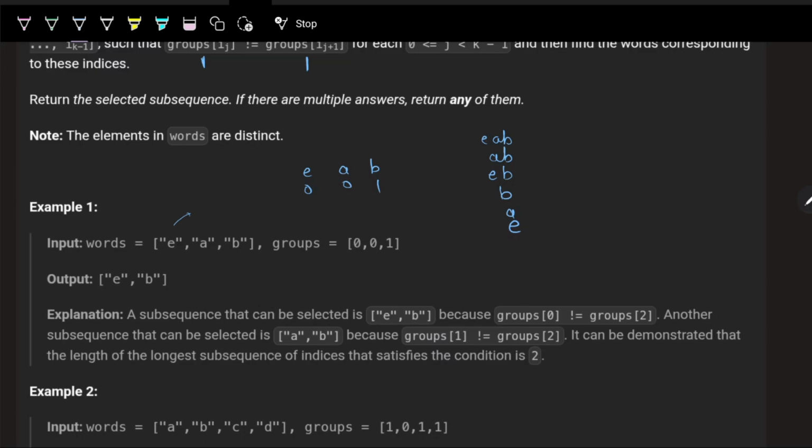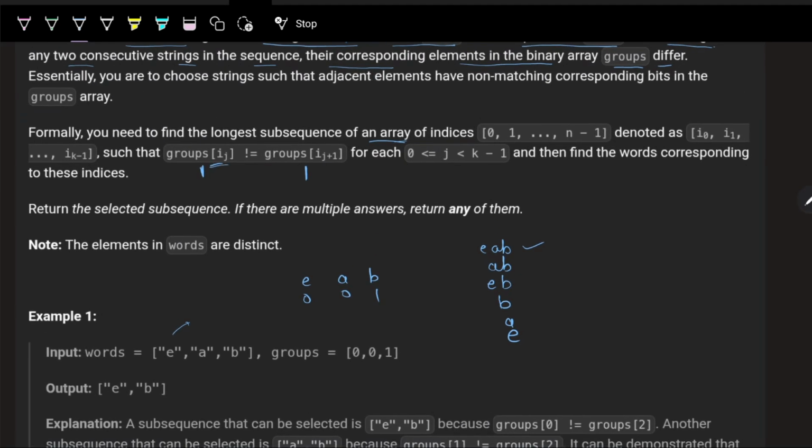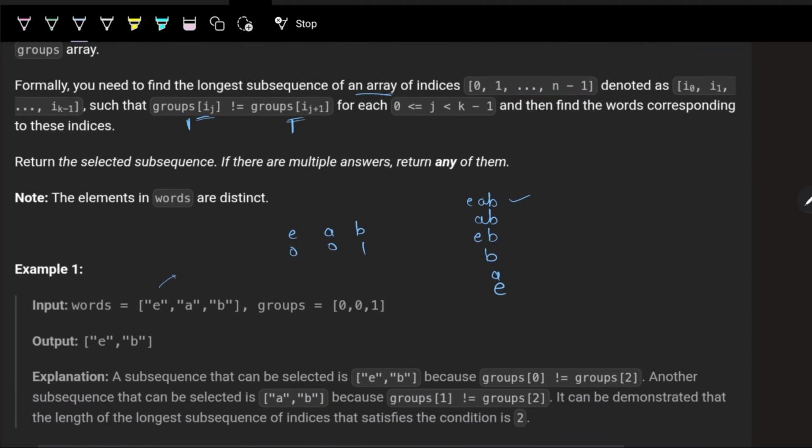And which is the longest one? If you see, this is the longest one, but we have a condition. What is the condition? groups[i] should not be equal to groups[i+1]. So if you see, these were indices 0, 1, 2. So is this my answer? Let's see, EAB, right? So it is 0, 0, 1. If you see, these both are equal, it means it is not possible. So this cannot be my answer. If I go for AB, so if you see for AB, 0, 1, yeah, this is possible. So AB is also one of my solutions.